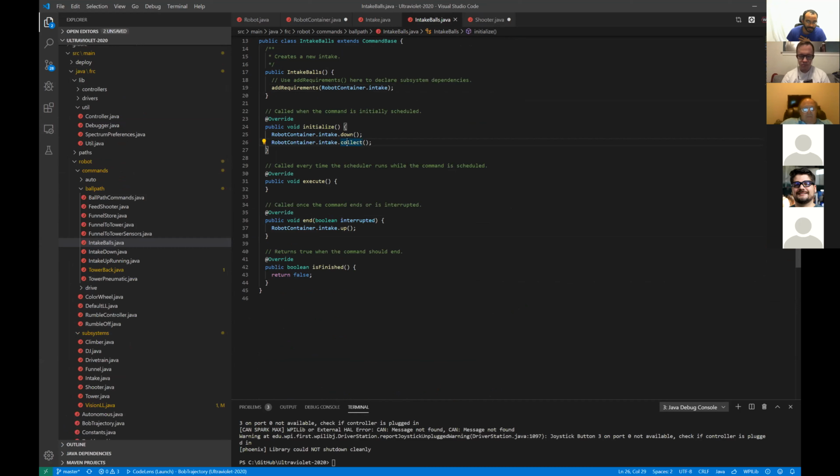So intake, collect just tells it to go to 0.75, and then we just don't tell it to change from that. Right. So as long as it's running, it's already told it to go to 0.75. It knows the command is still running. So it's like, hey, I'm supposed to just chill here at 0.75. And so there's no reason to have anything running in execute, because we don't need to constantly tell it to be that number. We've already told it once.